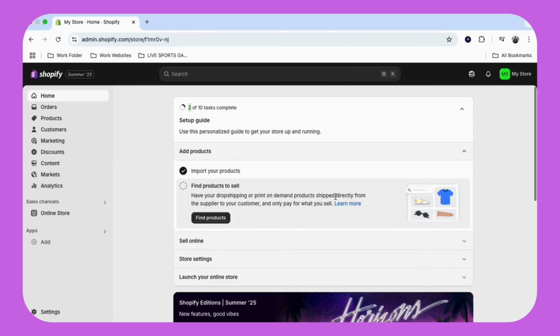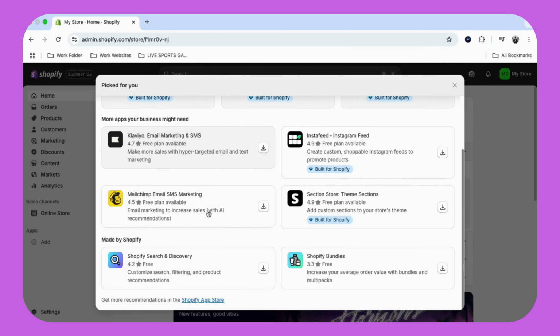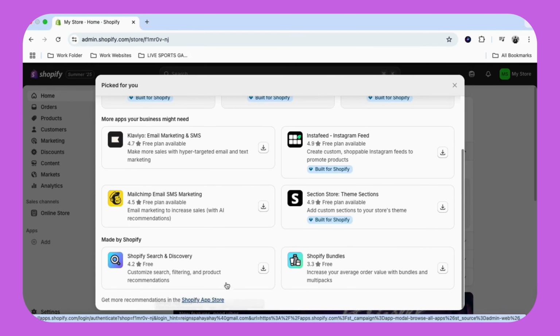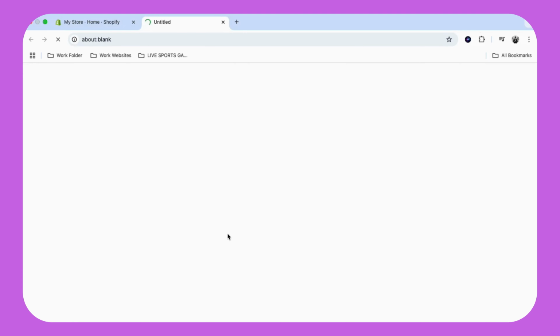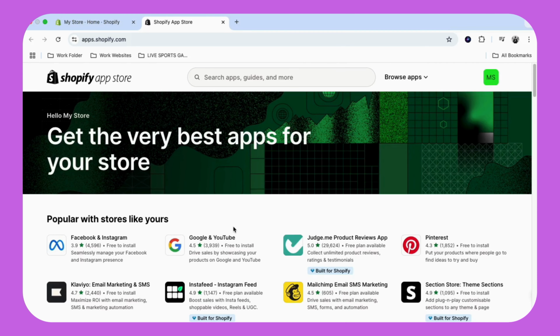All right, let's get into it. So once you're in your Shopify dashboard, go ahead and click the little plus icon on the bottom left corner. So from there, scroll down and click Shopify App Store. That will take us to where all the tools live and where we'll find the AI that we're using today.